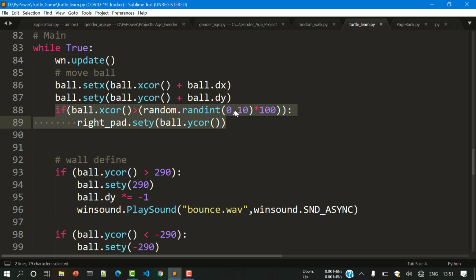It means that this function will choose any random number between 0 to 10, and this will be the speed of the ball. Hence, the speed of the ball will not remain the same in the whole game. It will randomly increase and randomly decrease. So this is the challenging and interesting part of the game which you will experience while playing the game.